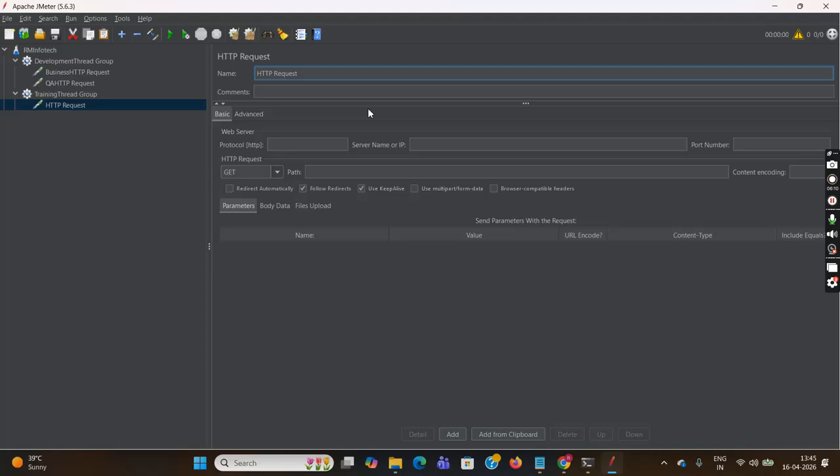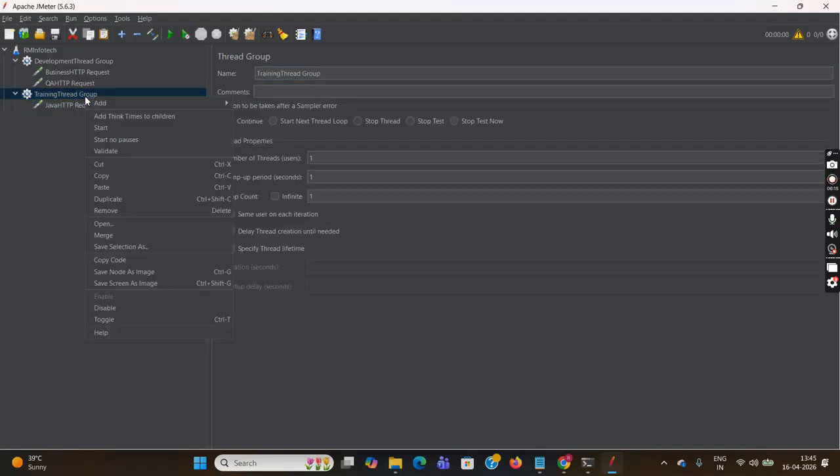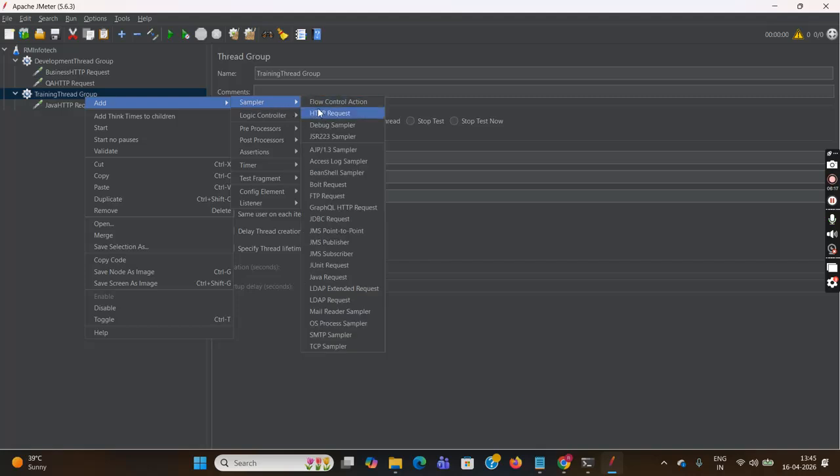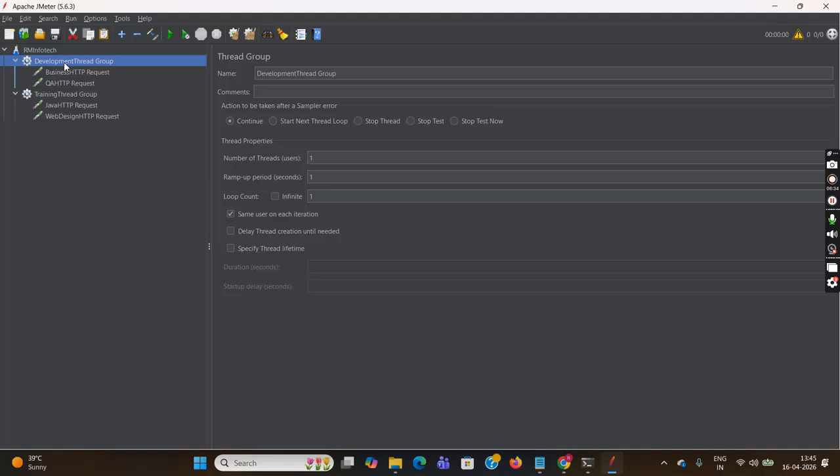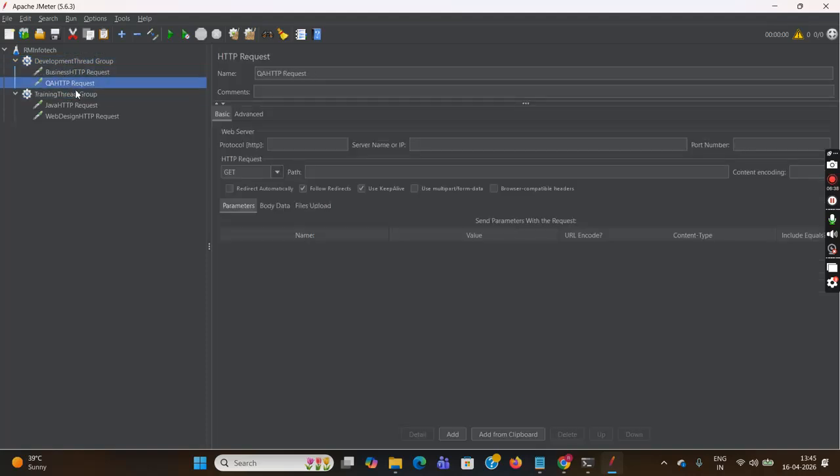So I'll give the name as Java and another I will give the name as say web designing. Okay. So this is basically the project structure I am trying to create, in which we have created a test plan and we have created two test groups and we have added two requests in the group.